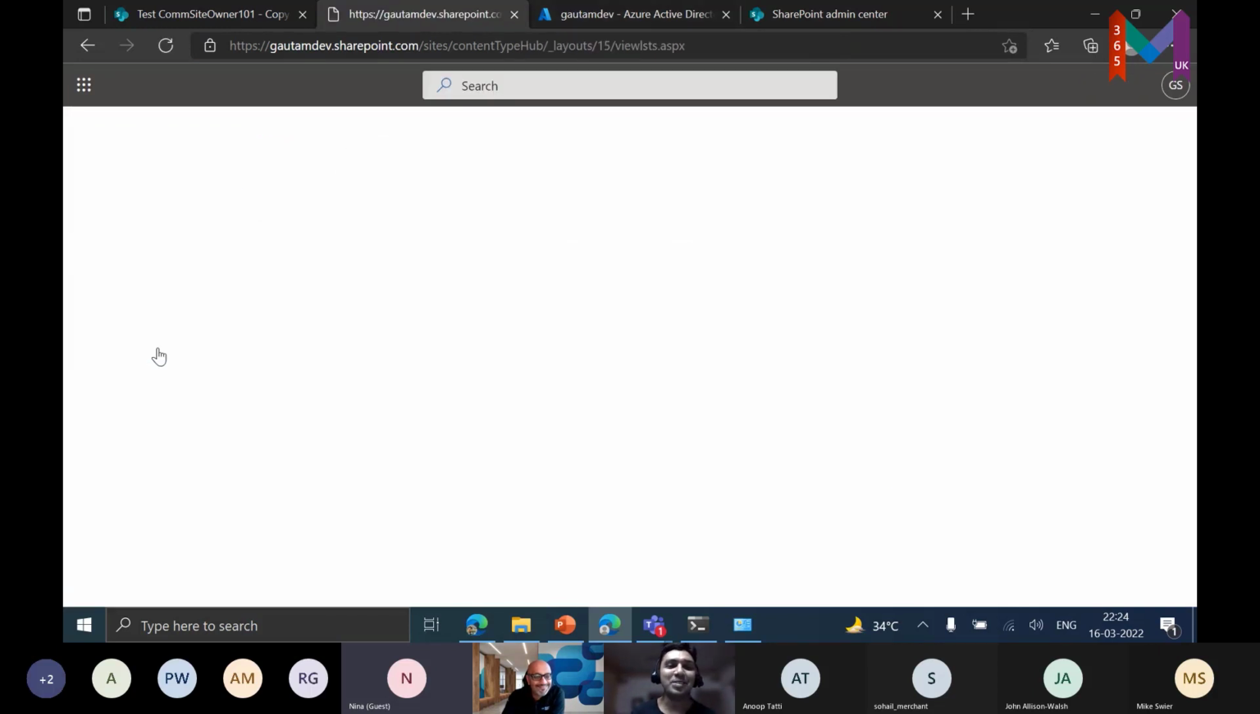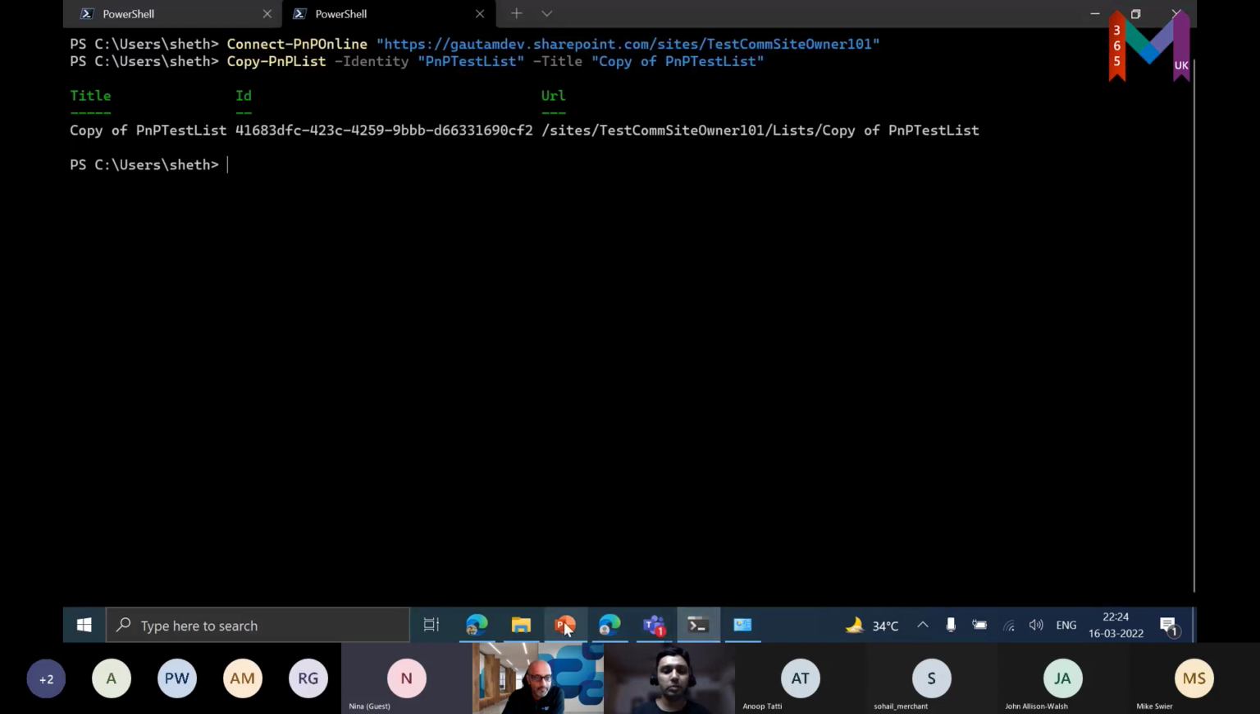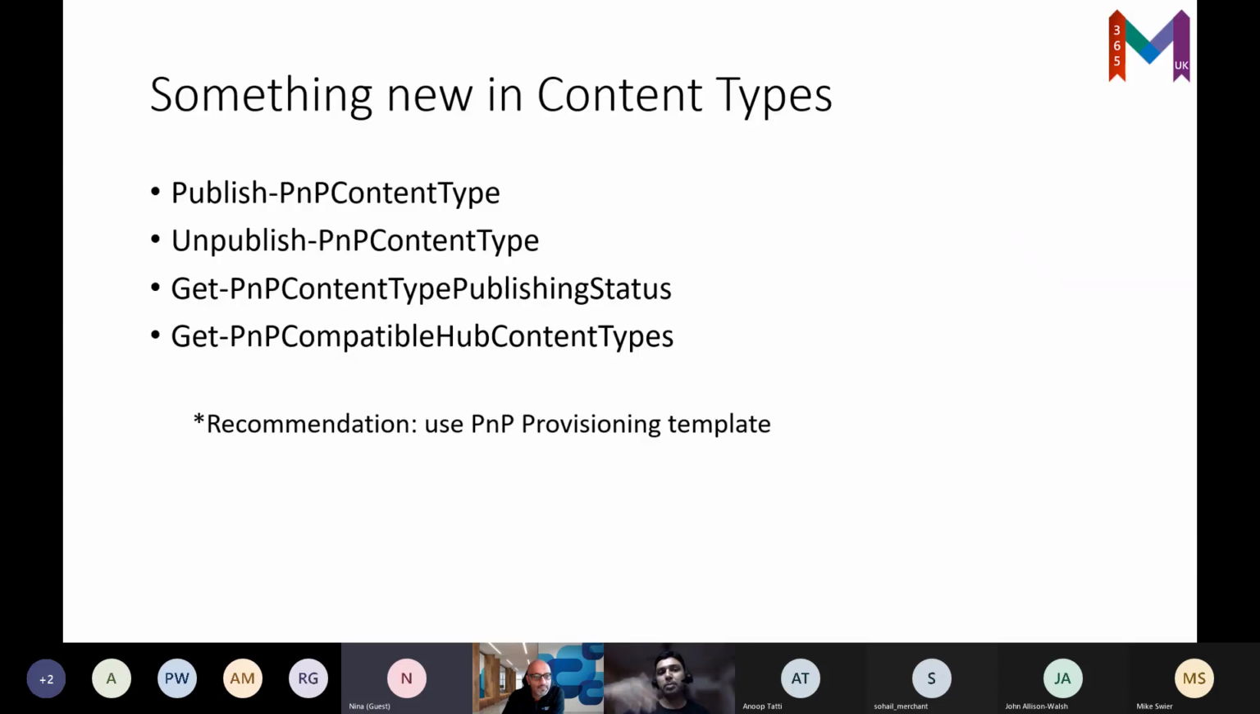So basically you can create your content types in this content type hub site collection, and from there you can execute these commands to publish your content type, or if you want to unpublish your content type, and then it will get published or unpublished. You can also check the status of the content type publishing. This is all available in the PnP nightly builds right now. Right now we are on 1.9, but once we release 1.10, these commands will be available in the major release. But if you're on the nightly, you can obviously use it right away.